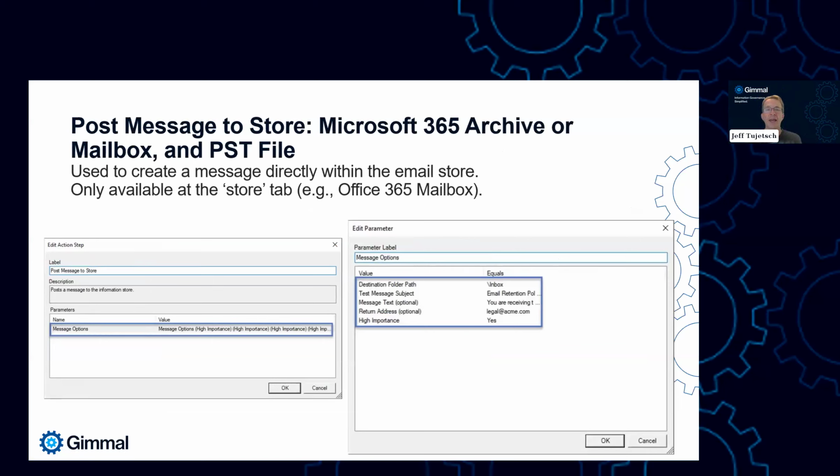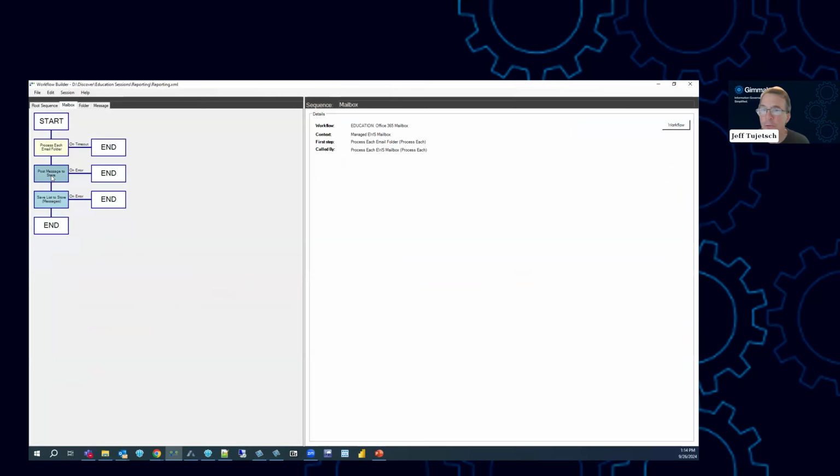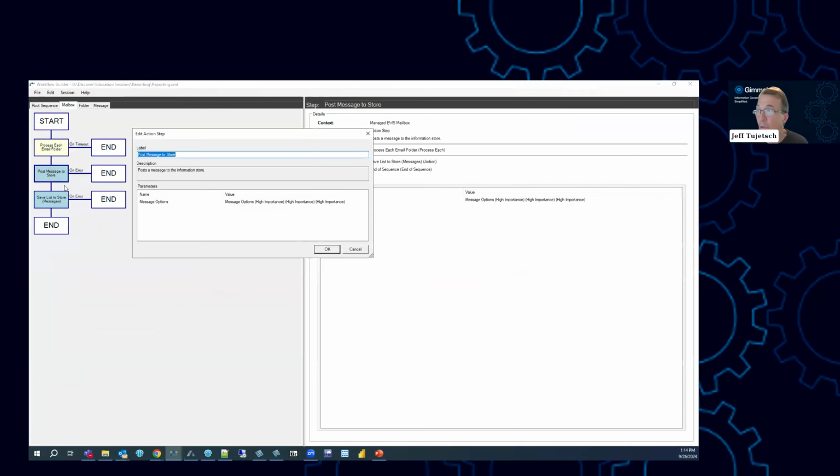Okay, what other ways do we have of notifying somebody about something that happened in Discover? Well, one of the options is to post a message to the store. So once again, I'm going to leave this, go back to the workflow editor, and look at the mailbox level, because this is unique, and you're going to see that on the slide when I go back into it. It's only for Microsoft Archives and mailboxes and PST files. It's only for message-based data sources, because what this does is it allows us to post a message to the store, exactly what it sounds like.